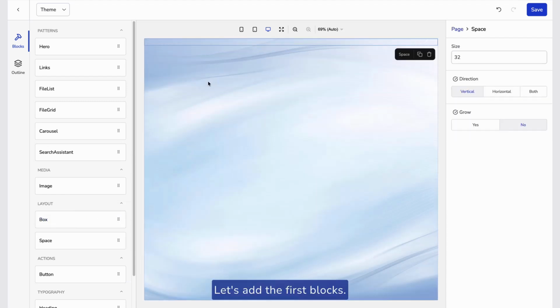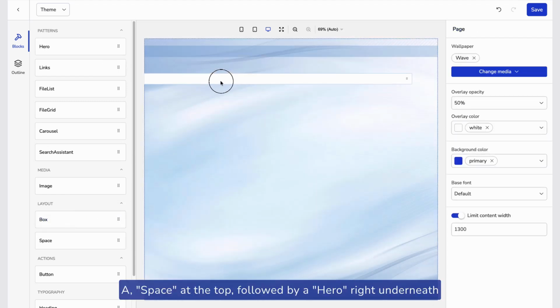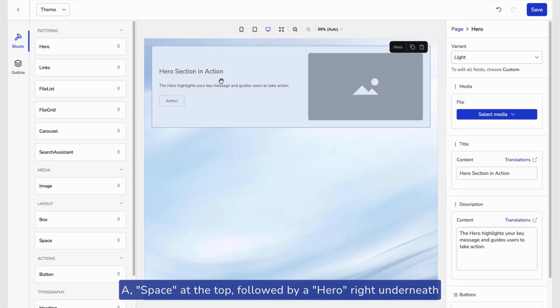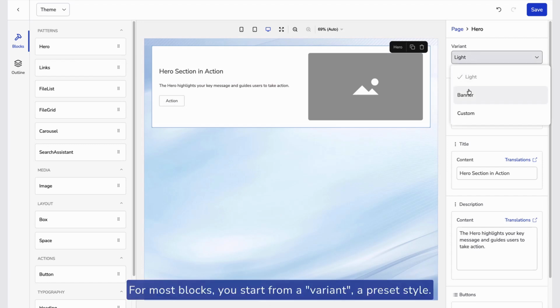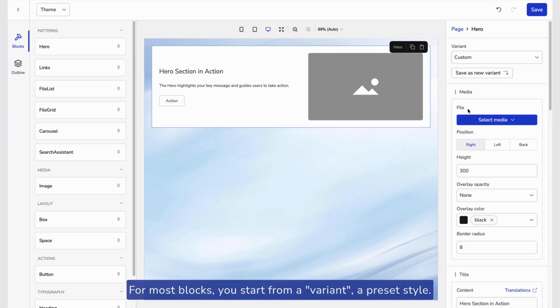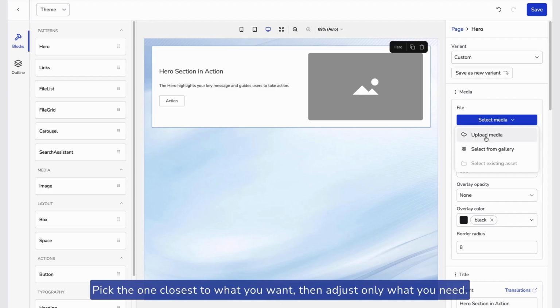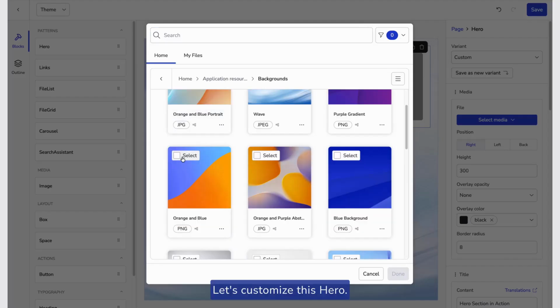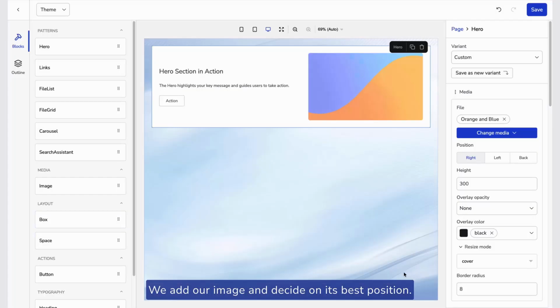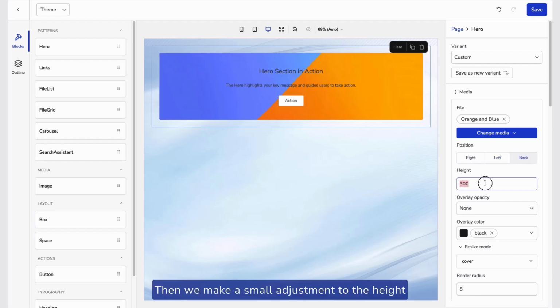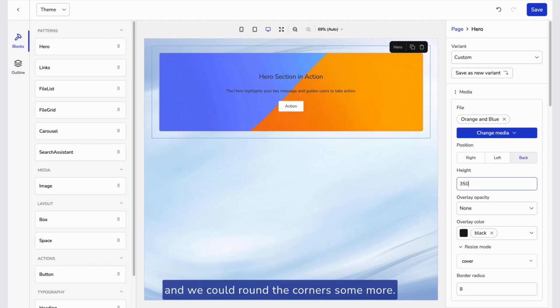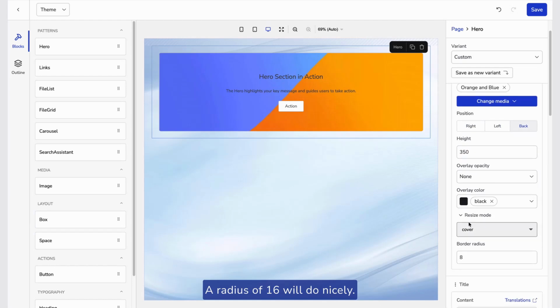Let's add the first blocks, a space at the top, followed by a hero right underneath, your headline banner right at the top. For most blocks, you start from a variant, a preset style. Pick the one closest to what you want, then adjust only what you need. Let's customize this hero. We add our image and decide on its best position. Back will do nicely here. Then we make a small adjustment to the height, and we could round the corners some more. A radius of 16 will do nicely.